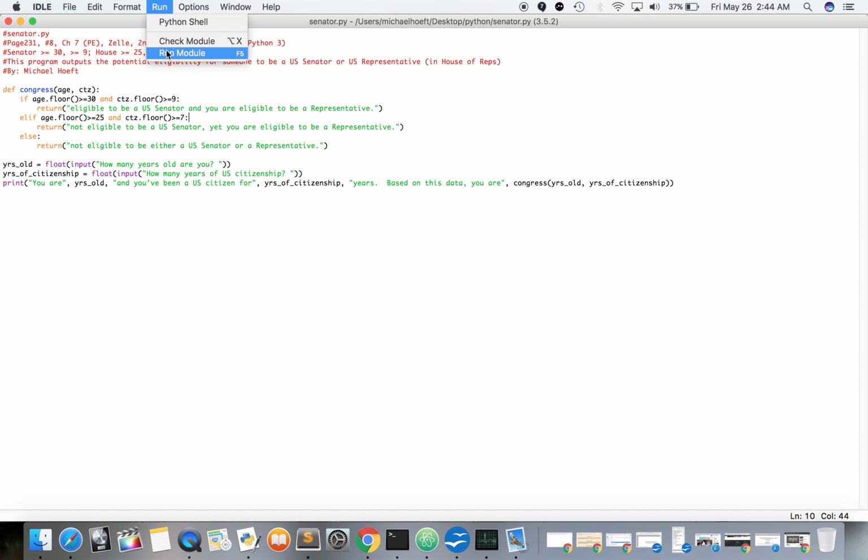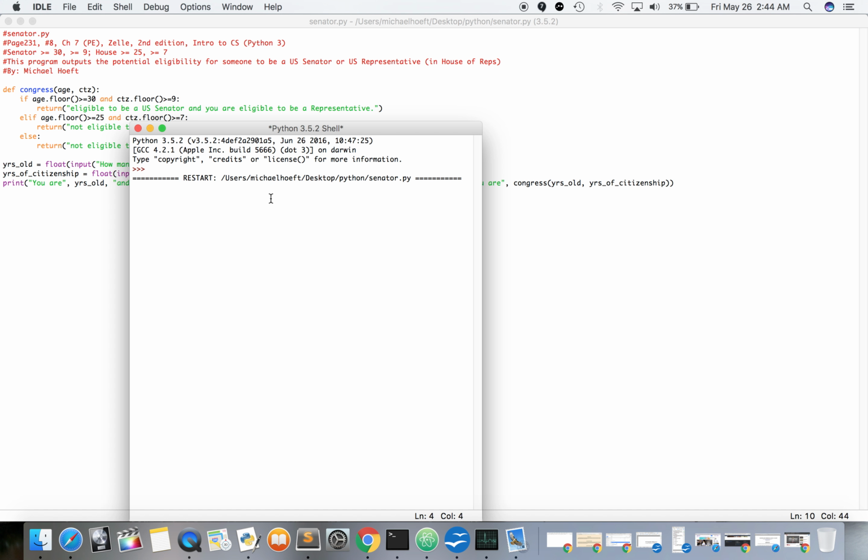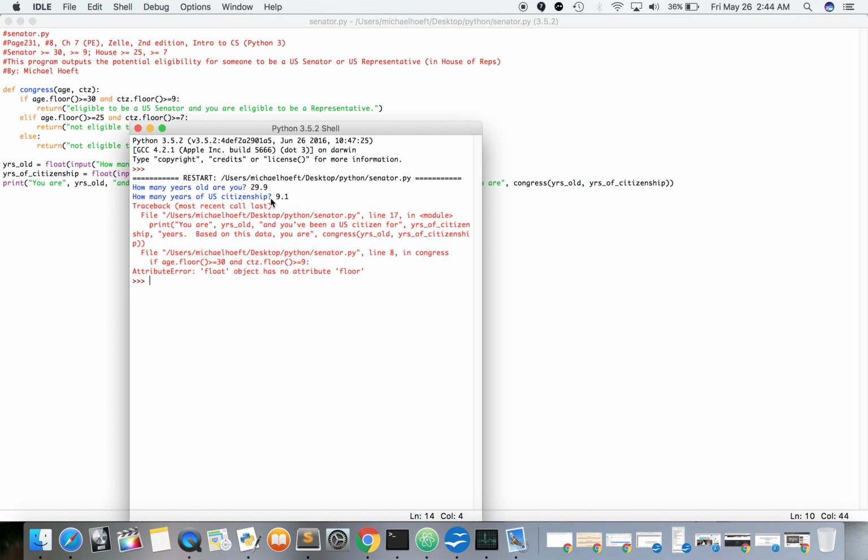It could be another language though, like C++. Maybe floor doesn't work. Let's try it. So let's do 41.1. No. Let's do 30.8. 29.9. Yeah, no, let's do 29.9. Right, and then let's do 9.1. Oh, no, yeah. I was wrong.